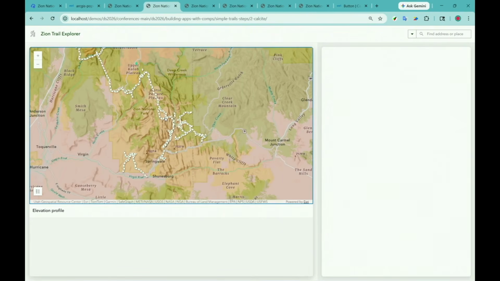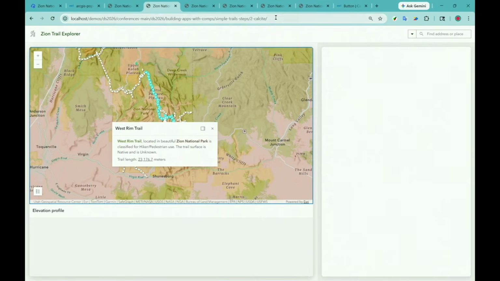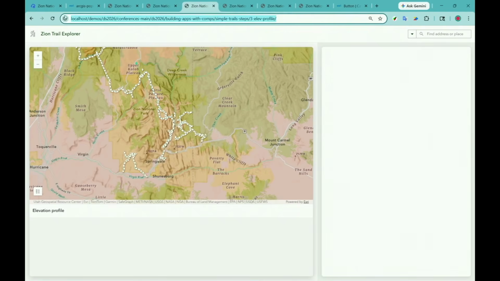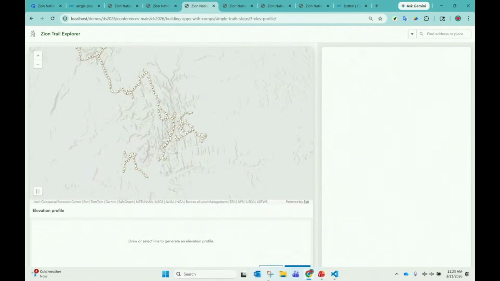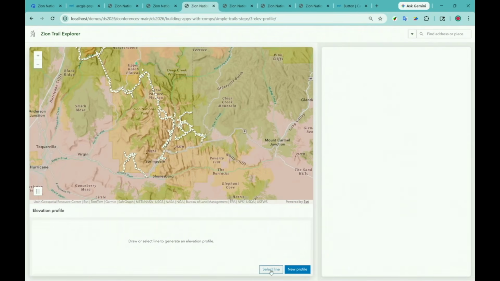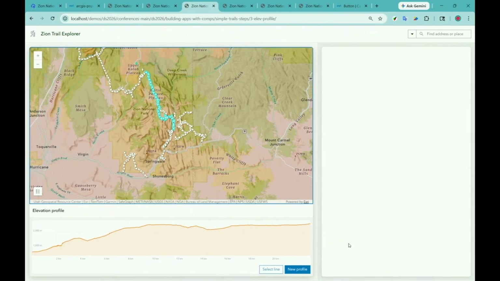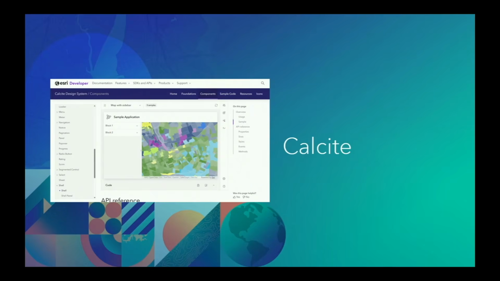Let's see if I have it in. Oh, I'm not looking at the right one. That's this one, sorry. Let's refresh that. Here I have the elevation profile, and I'll just go ahead and select a line, and here we have the elevation. All right, so we are done with the Calcite step. Let's go back to slides.